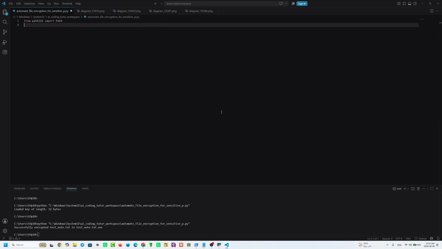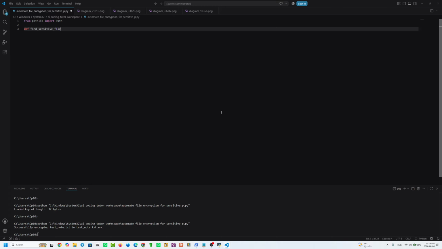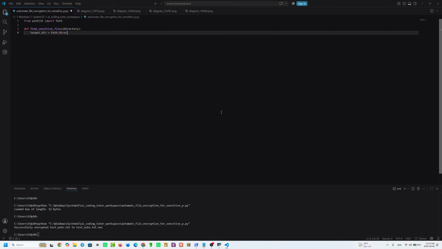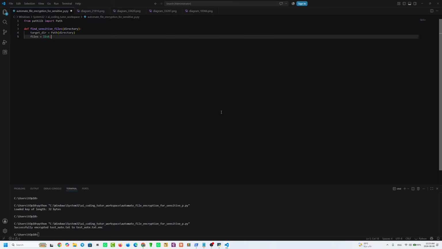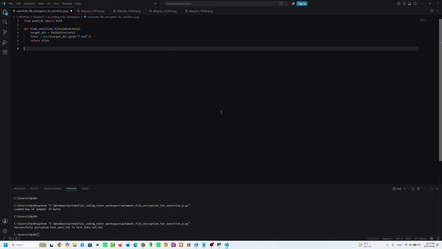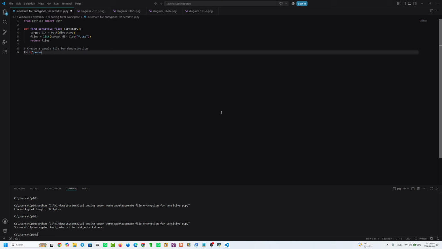Here, we use Python's built-in pathlib library to recursively search a directory for all text files. Pathlib makes handling file system paths across different operating systems trivial. Our script lists each discovered file, preparing it for our automated encryption batch processor.